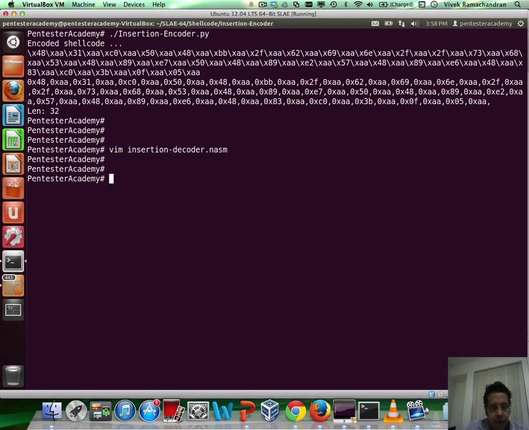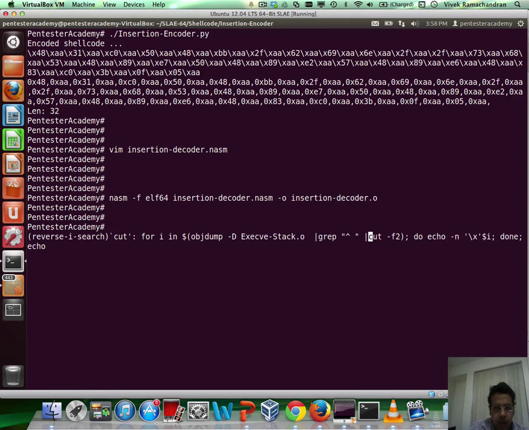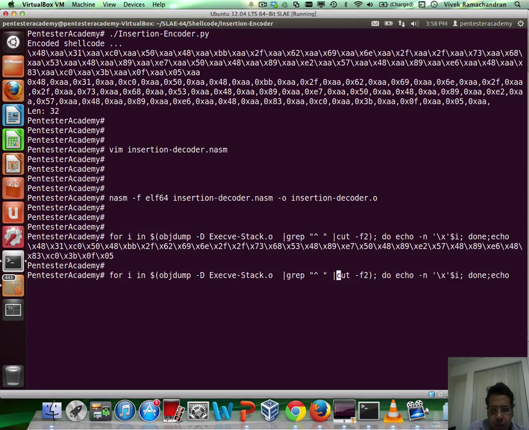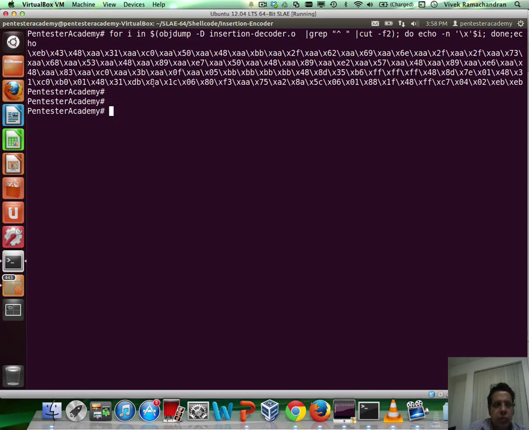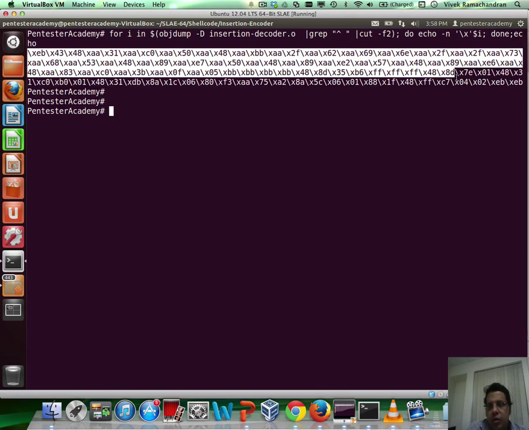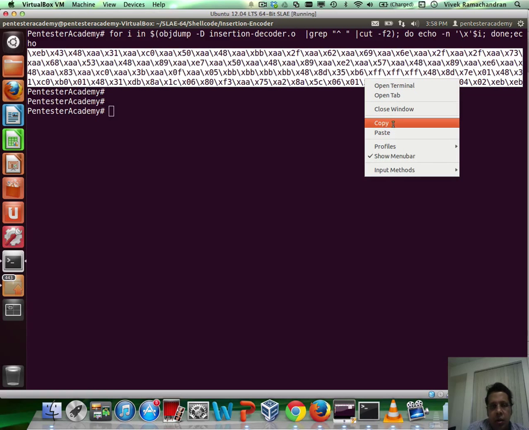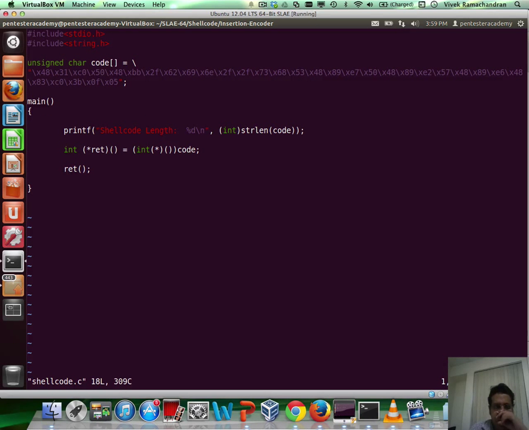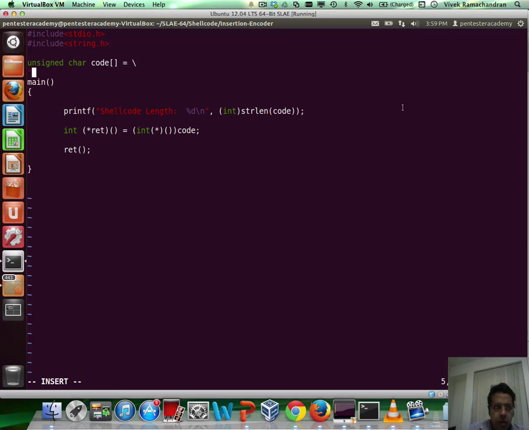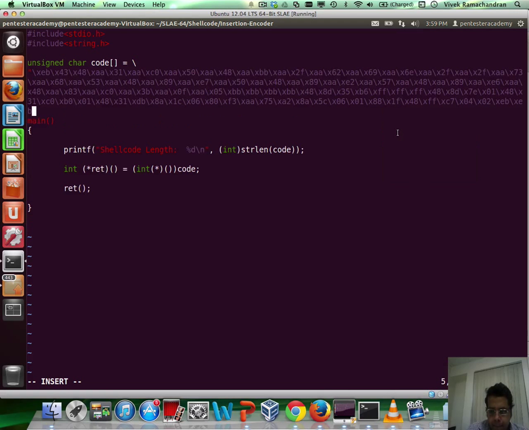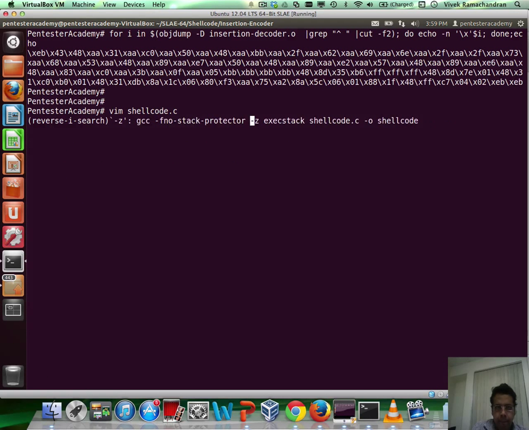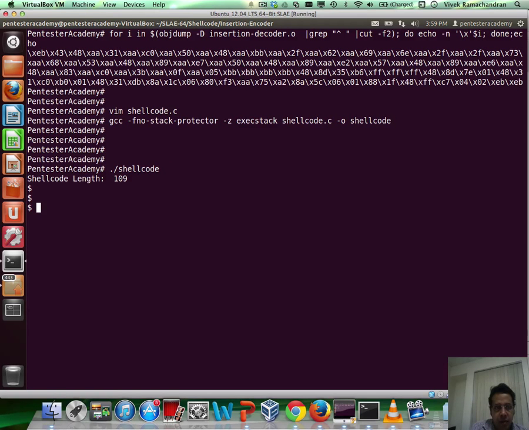So let's jump right in. So I'm going to use nasm -f. Then we can basically cut this out, insertion decoder.o. We can copy this value out. Paste it inside our shellcode.c. And then we can run it. And there you go, right?